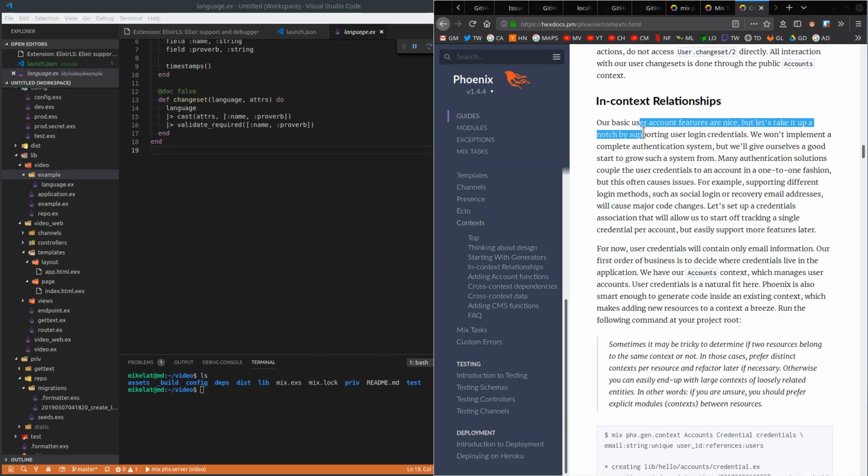In context relationships. Supporting user login credentials. We won't implement a complete login system.